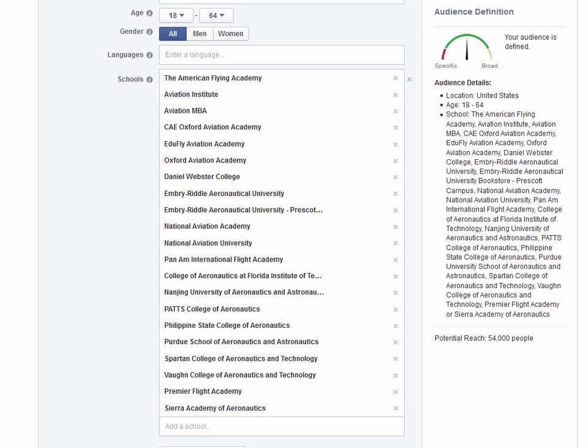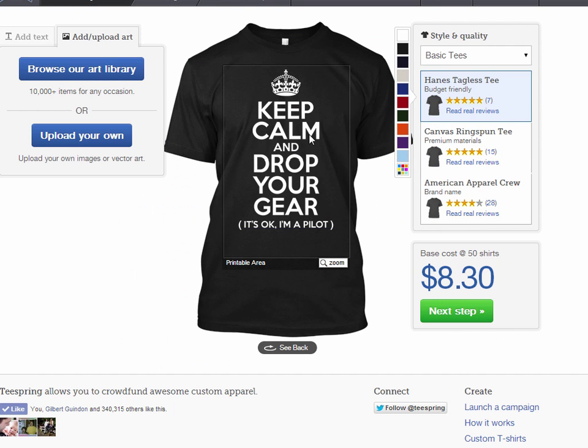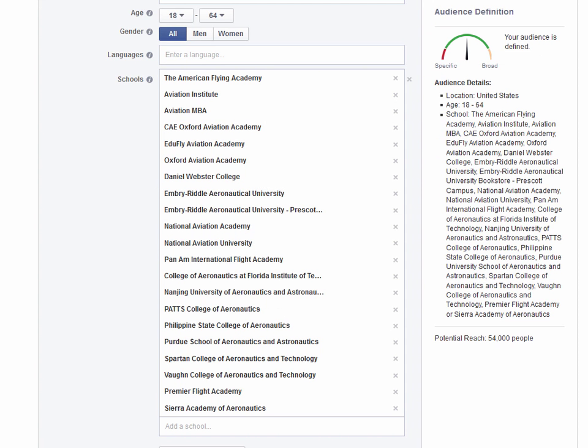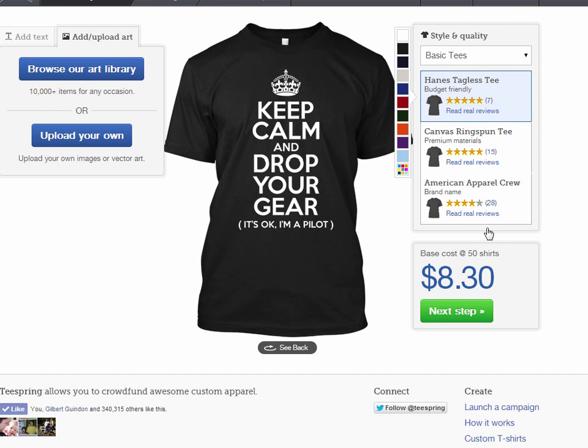But what I was thinking was that original design here. This is the one I'm going to show you how to make here. Keep calm and drop your gear, it's okay, I'm a pilot. But if you're going to focus on selling to students that they may not be pilots yet, one thing that could be done is you change the bottom part here.